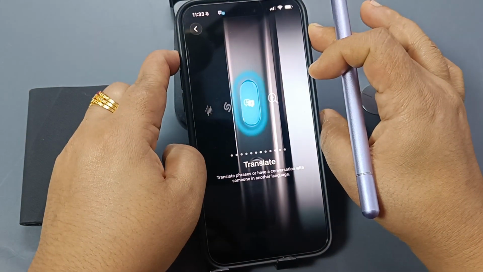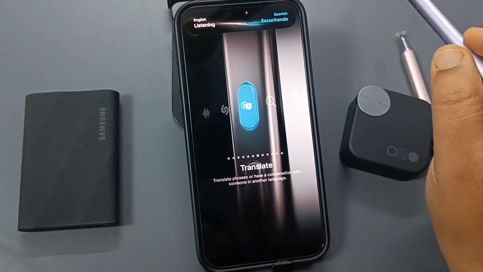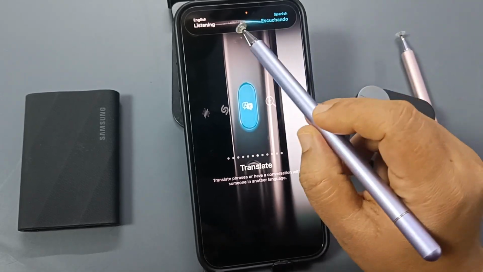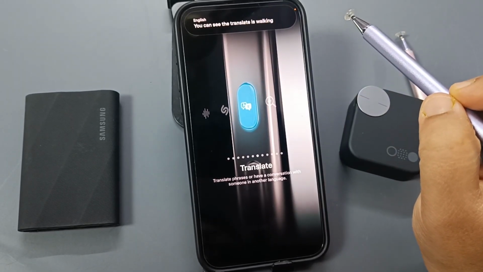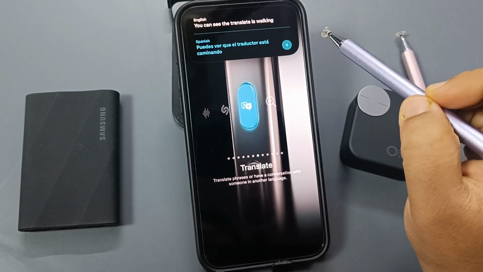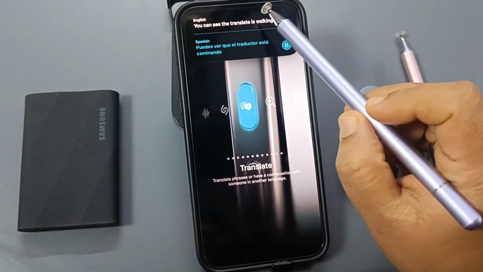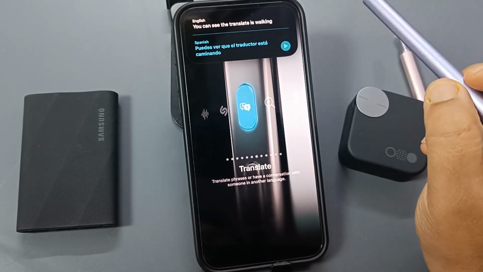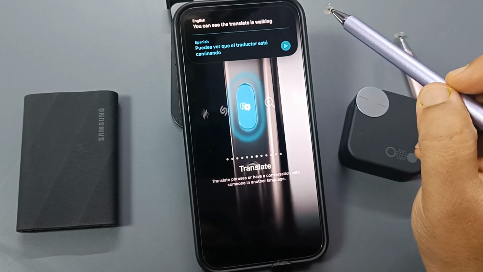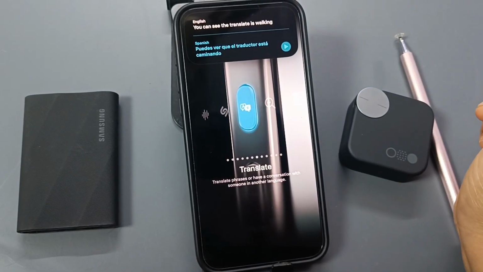If you press and hold the action button, now you can see the translate is working. You can see it is converted from English to Spanish. So simply in this way we can set the translation as the action button on this device.